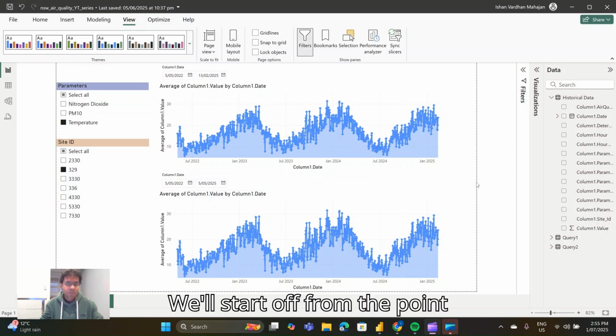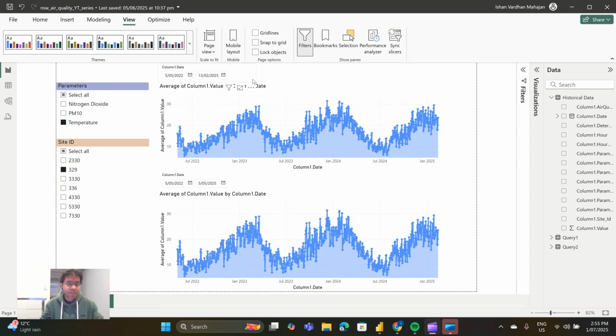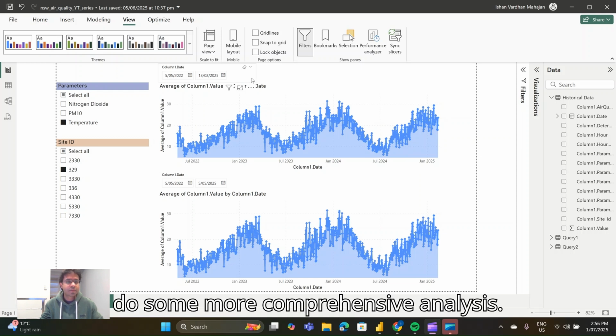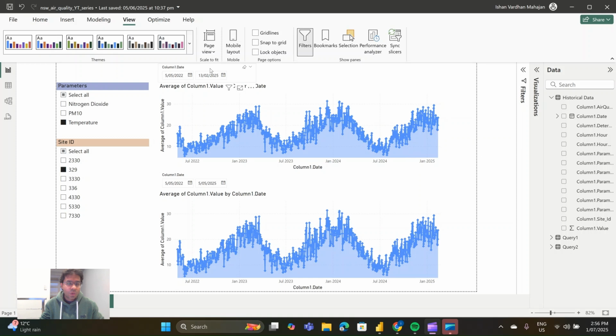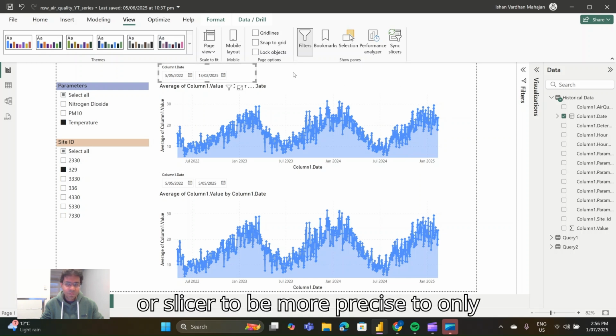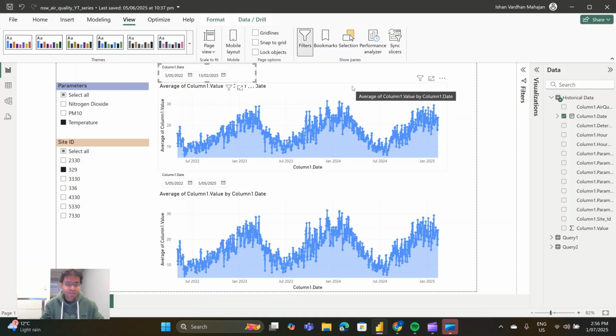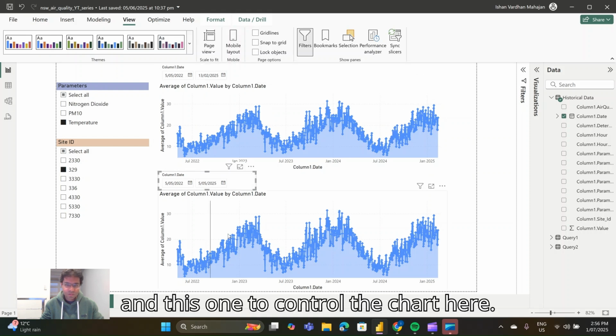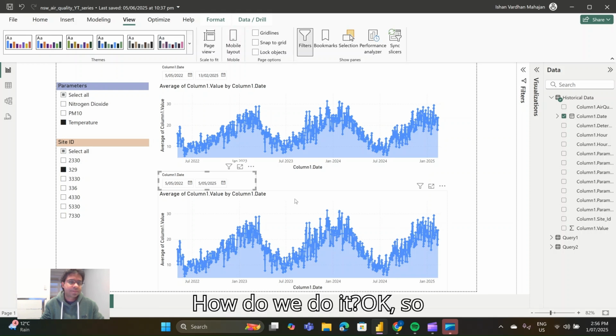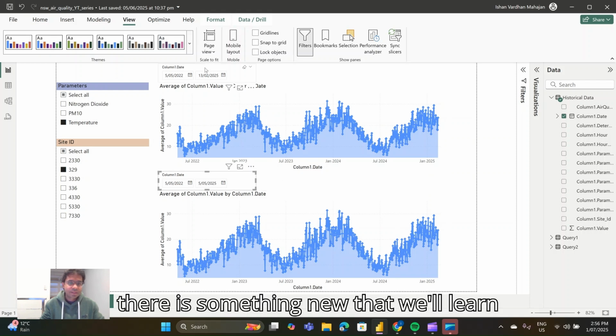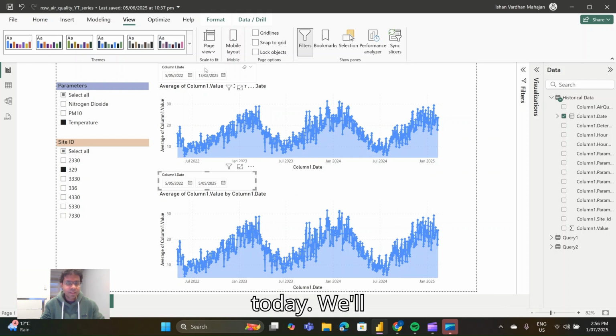We'll start off from the point where we learned how to add date filters so that we can do some more comprehensive analysis. The problem is that we want this filter or slicer to be more precise, to only control the chart here and this one to control the chart here. How do we do it? There is something new that we'll learn today.